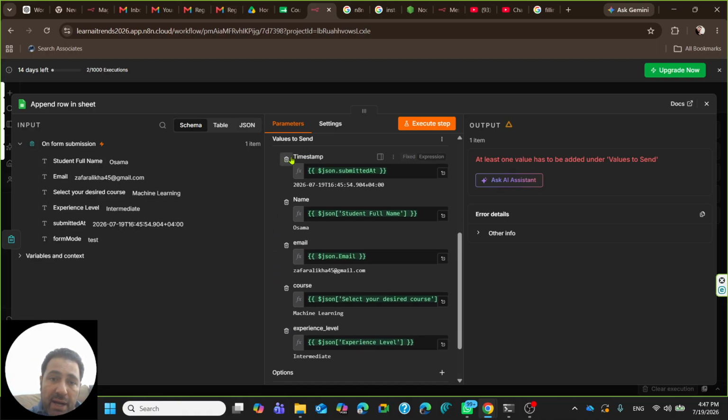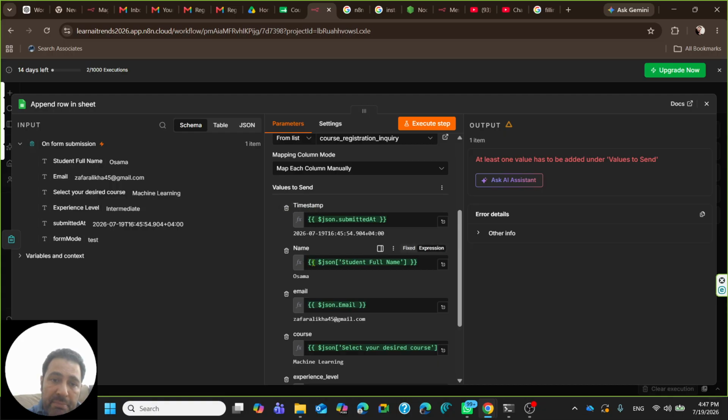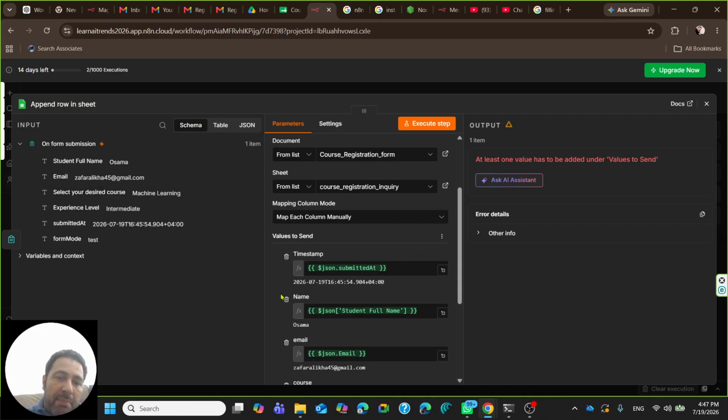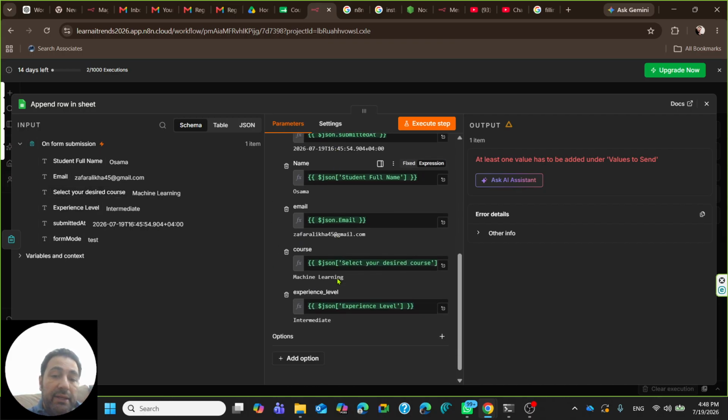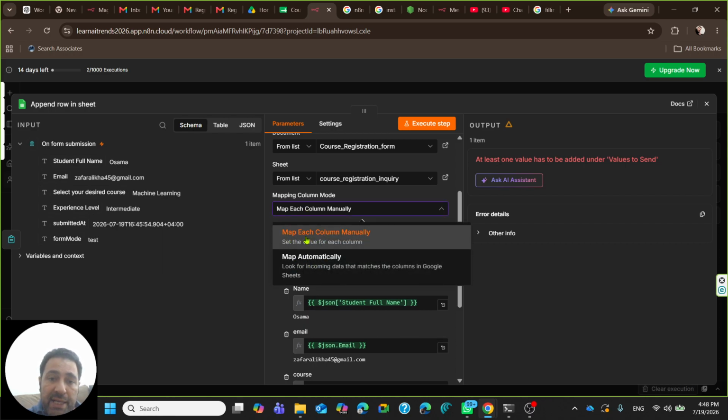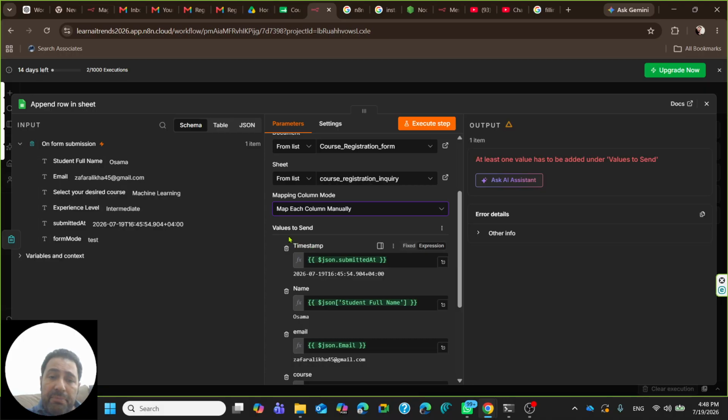If you see this one in my Google Sheet, I put timestamp, name, email, course, and experience level. And the form elements, I have all these recorded. So that's why I mapped them accordingly to the same one. So I did it manually. There are two options basically: map automatically or map each column manually. I would prefer that you go with map each column manually, because sometimes if your sheet columns are not matching your form columns, you may have mistakes, or it will not be recorded correctly.